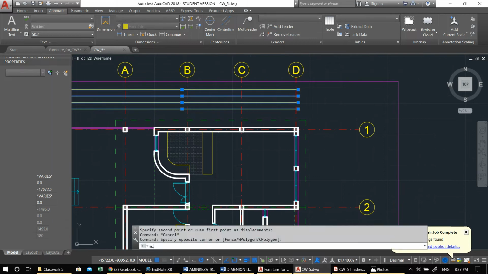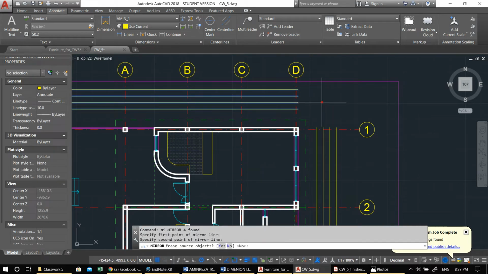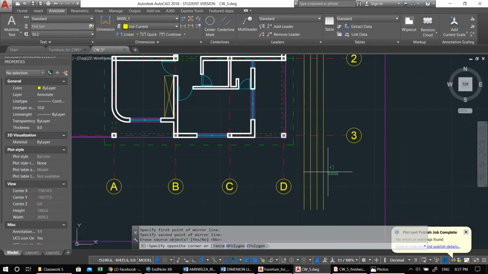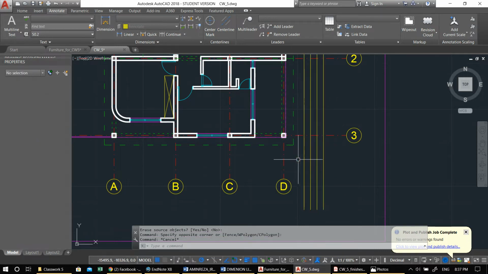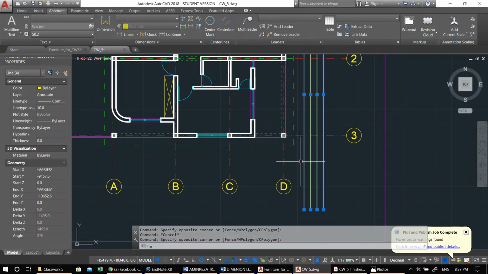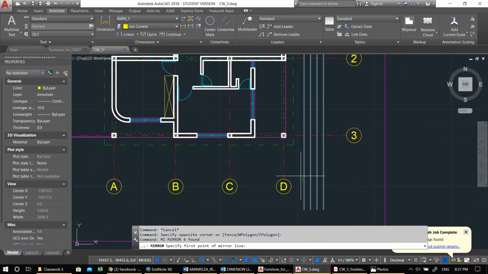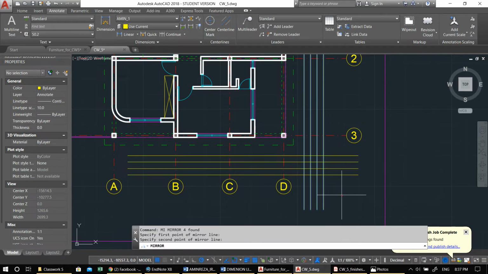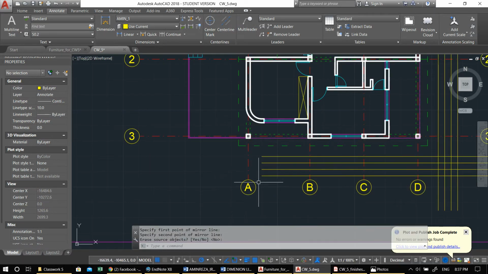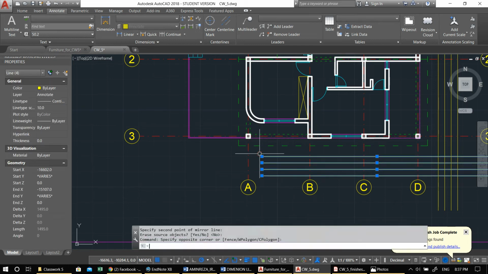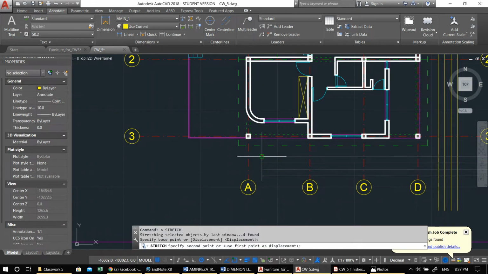Let me mirror this for all, like copy it. I'm mirroring this for this side because these are just guidelines. We will get rid of this later on. So I'm selecting this, MI for mirror. When you mirror 45 degrees, it gives you a kind of mirror in the other side, which is pretty useful. Stretch, pick the head of the line, stretch out.